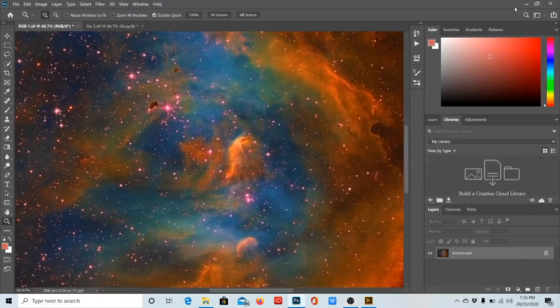This is a quick little recording of the method I use for reducing noise in narrowband images. This is my recent image of the Running Chicken Nebula, and this is the Hubble palette combination with H-alpha, S2 and O3 data all combined and registered.